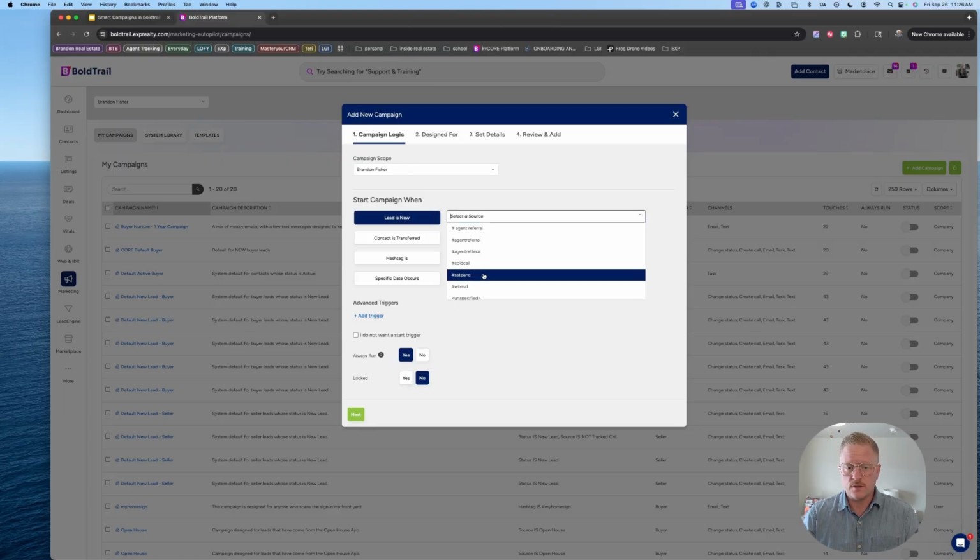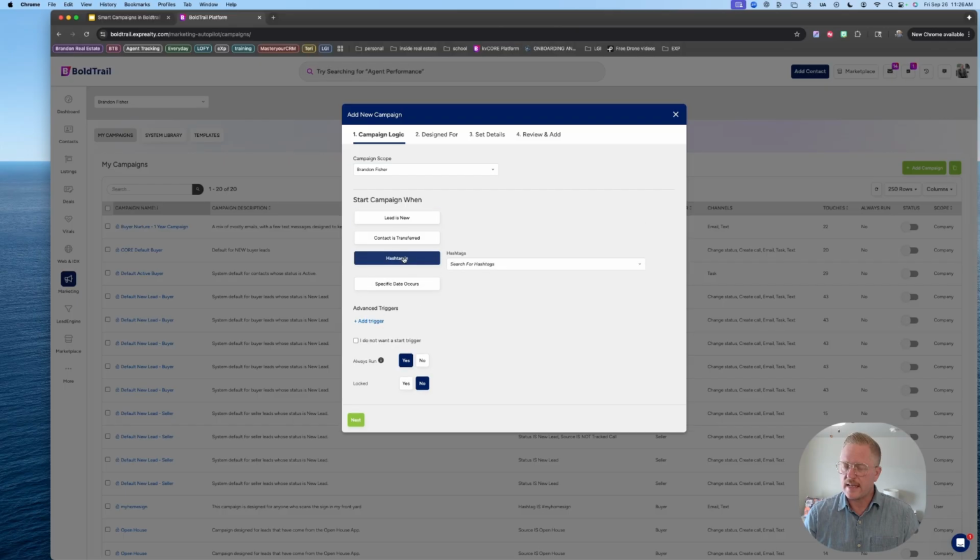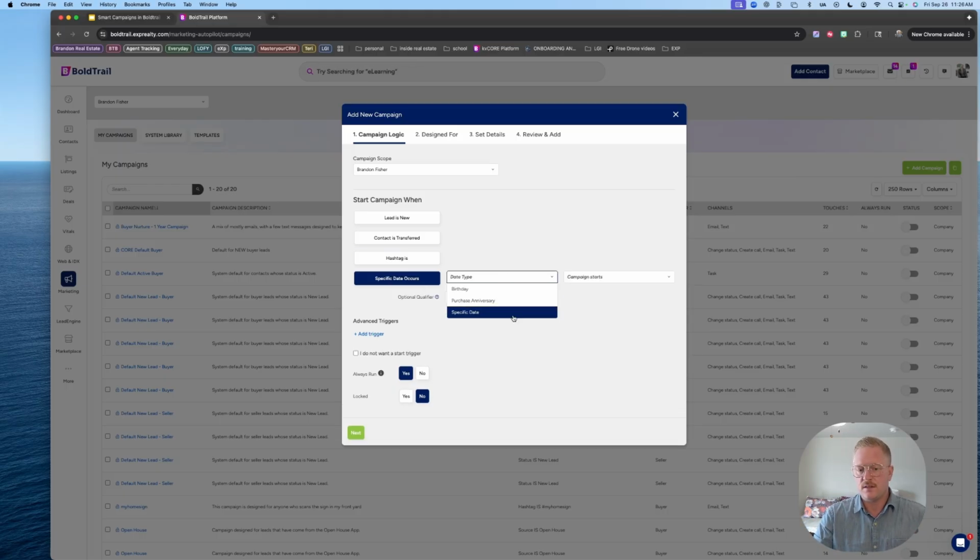I can select the source, or let's say I wanted to start this as a hashtag because I have a campaign going out with a squeeze page or a landing page that has a hashtag associated with it. And anytime a lead comes in, I can associate that lead with this campaign by using the hashtag, which is really nice. Or let's say I wanted to do a date-based campaign. I wanted to send out holiday messages, newsletters. You can set a specific day for when this starts.